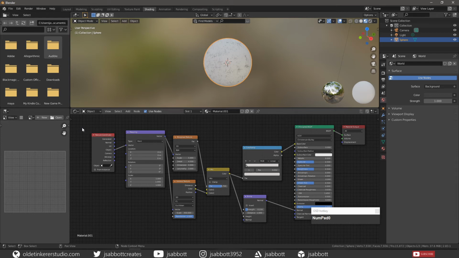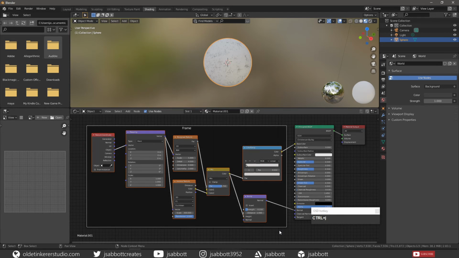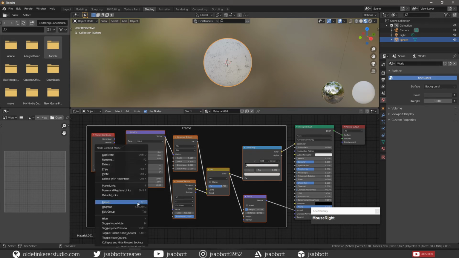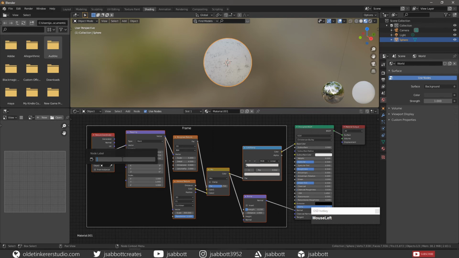And select all of your nodes except for the BSDF and the material output node and join them with Ctrl J. You can rename the frame by right-clicking. I'm going to call mine base material.